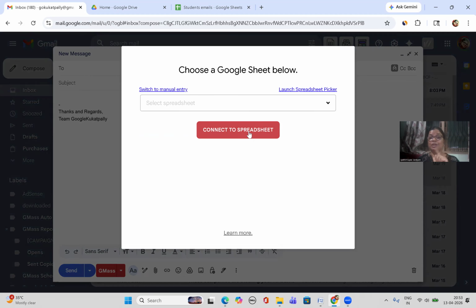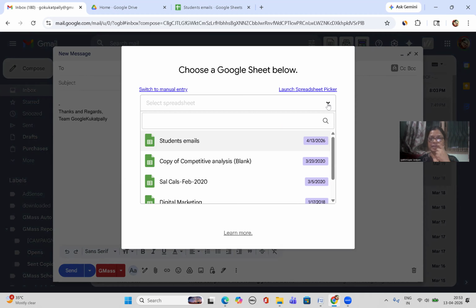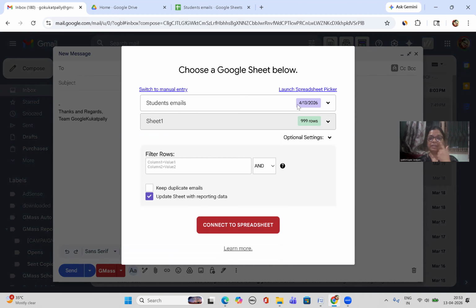Again, you need to connect to the spreadsheet. First, you need to select the spreadsheet, which sheet you want to connect to this email. Click here. The name of that sheet is student emails. These are just for example, not the real email IDs. Student emails. Now I have connected that sheet to this mail.